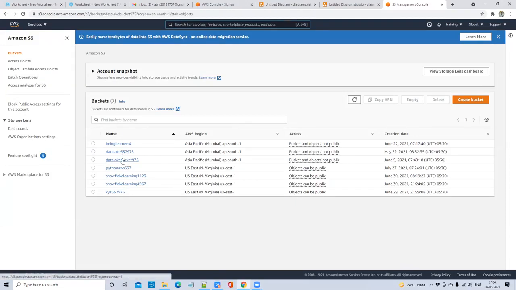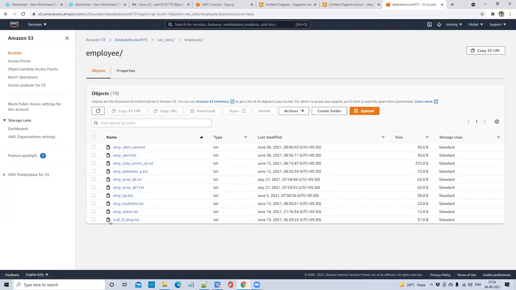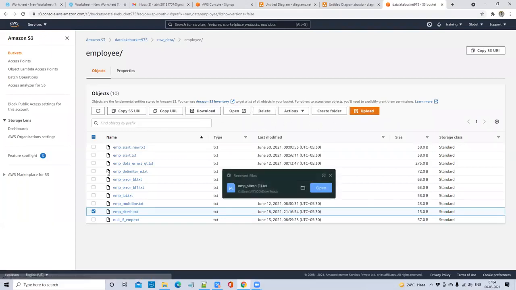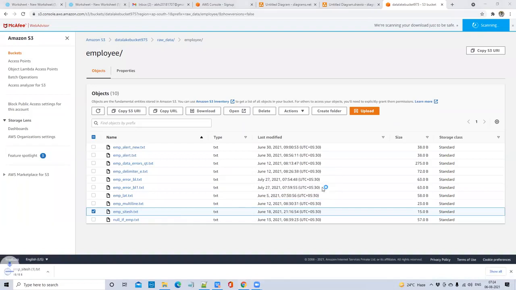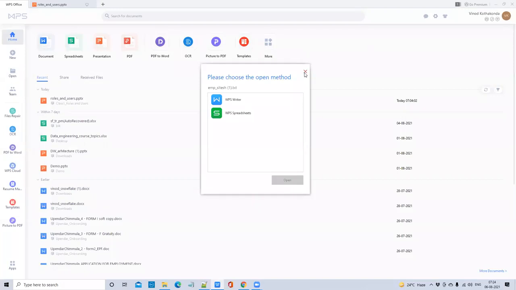Let me show you. I have some files here. So employee. Okay, these are flat files. Let's say I'm downloading this file. I'll show you how it will be. See here, something like this: employee ID, employee name, and its location. So the data file is called your flat file.